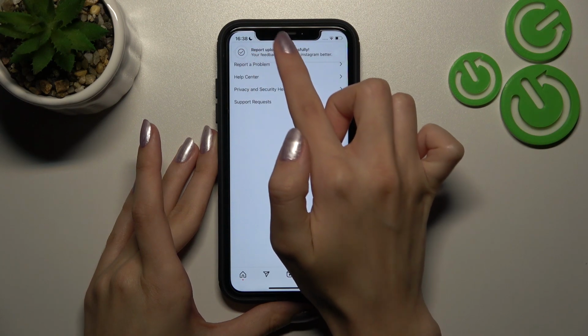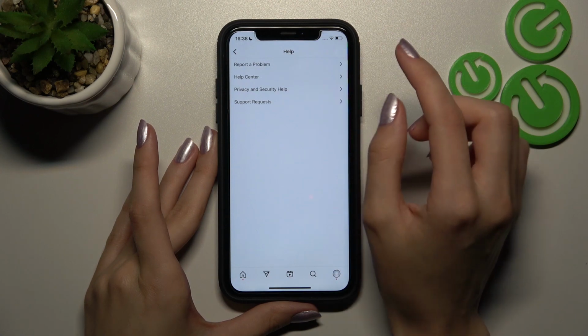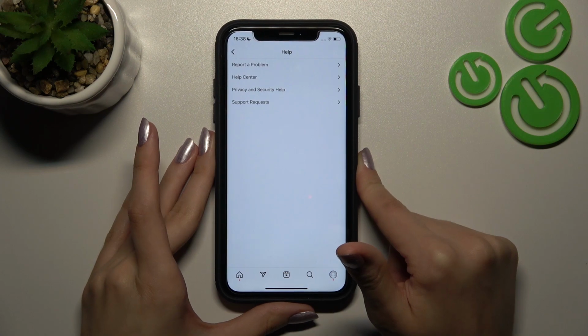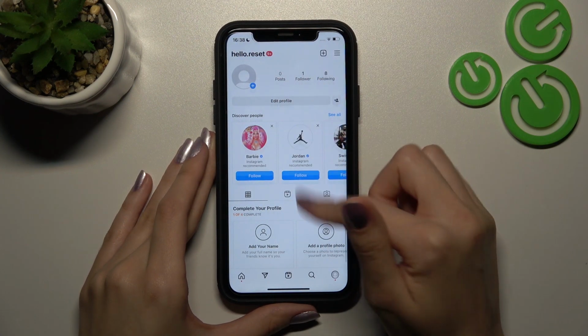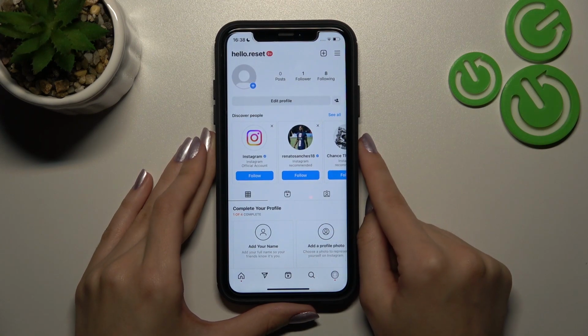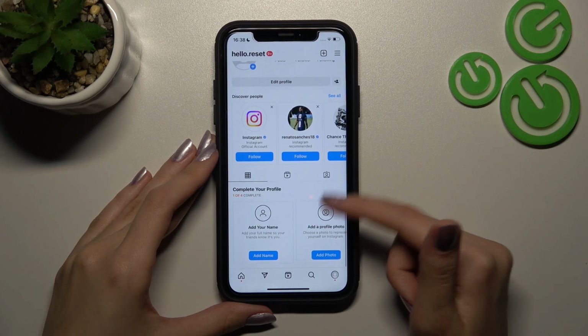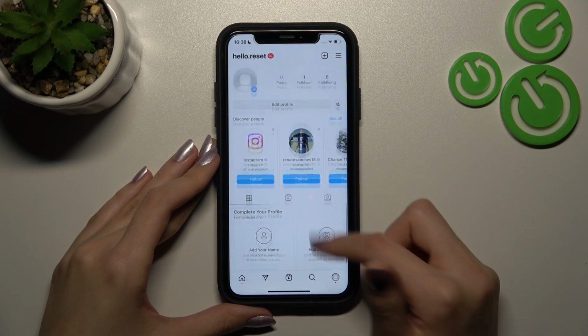And as you can check, we have the notification that our letter is now uploaded, and we need to wait some time for the answer. So guys, I hope that this tutorial was short but useful, and right now you know how to contact the Instagram support that can help you to solve your problem with your account.